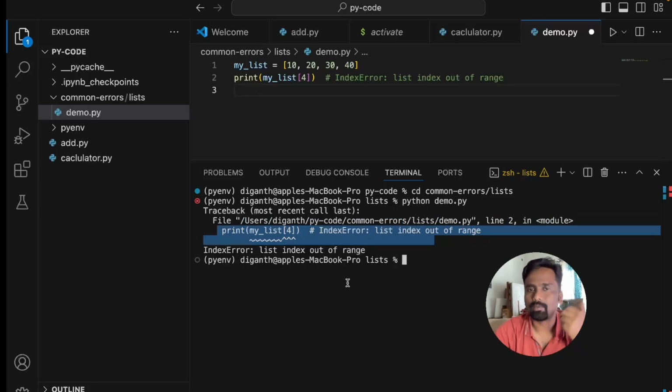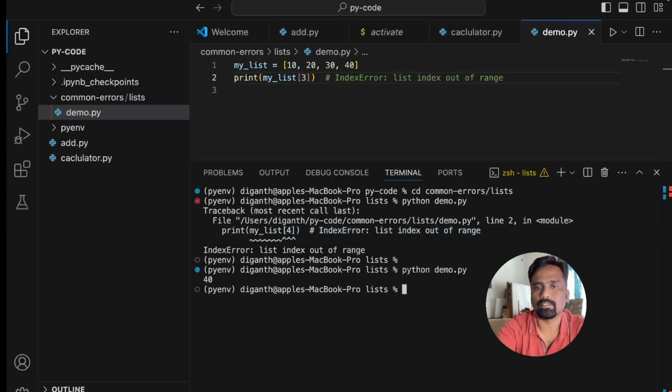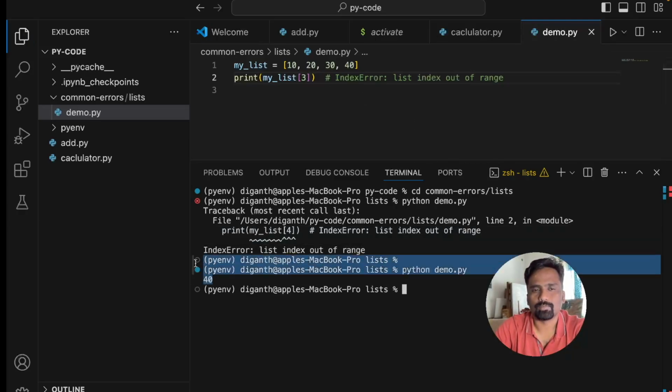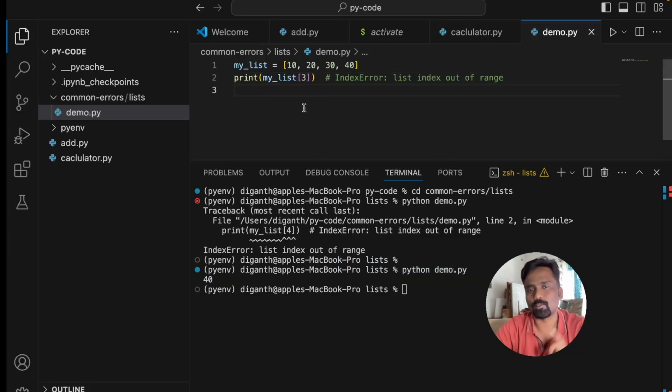This happens primarily because in computer programming the indexes start from 0, so we should be counting 0, 1, 2, 3. In order to fix this, we just need to access it like this and then rerun it. There you go. So that's number one. Let us look at another one.